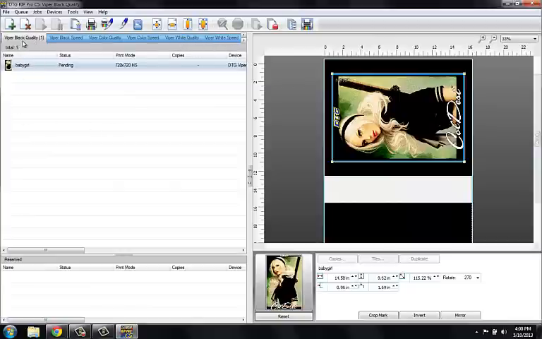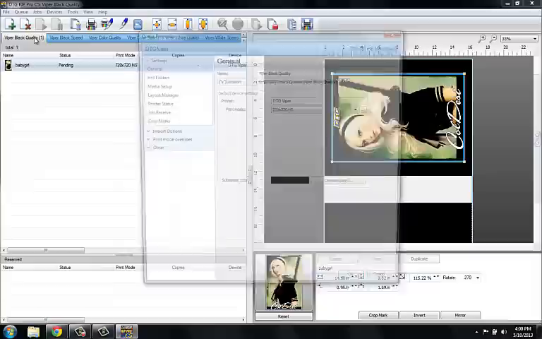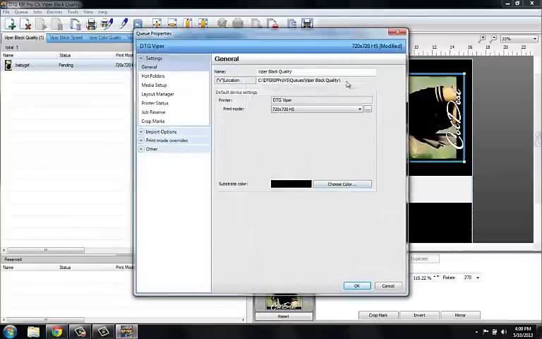Okay, so let's go through and start optimizing these queues, and I'll give you my preferred settings that give me really good output. So I'll start over here with my black quality. Okay, in here, these are my general settings. This is the name of it. I can rename it if you don't like the name here.